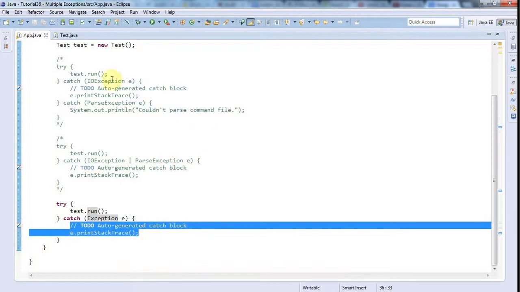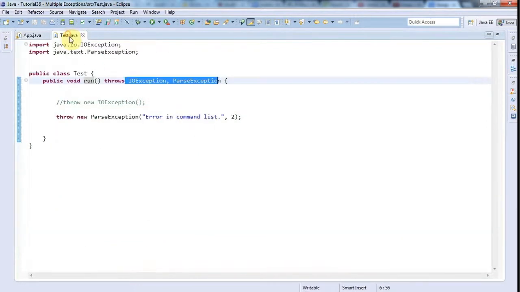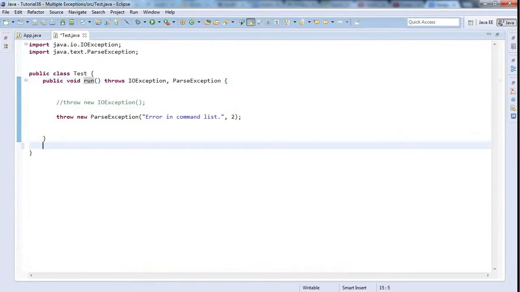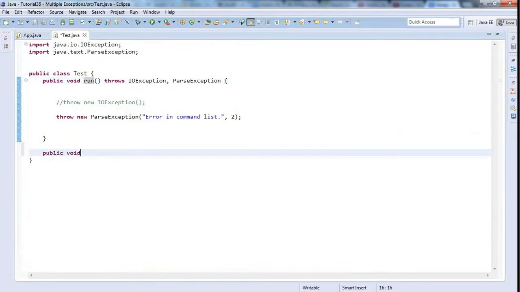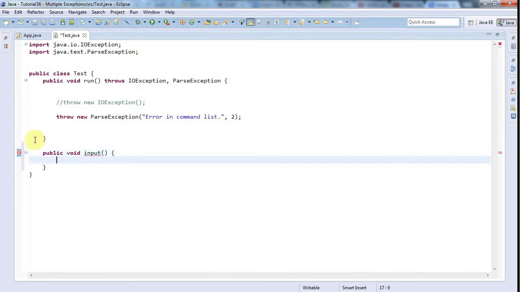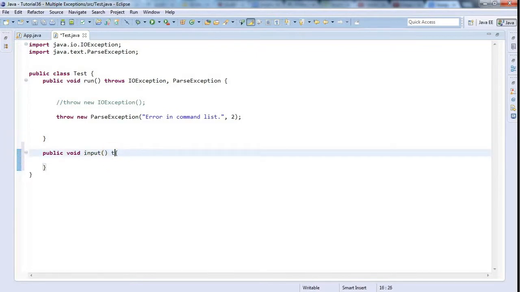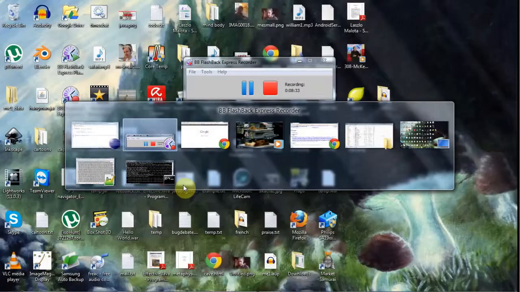And that brings me to a little complication here, because supposing I've got a method here, public void, let's call this something like, I don't know, input. And now let's say that input throws IOException, and it also throws, well, what I actually want to do is I want to make it throw an exception that's a child of IOException, and there are a lot of them.